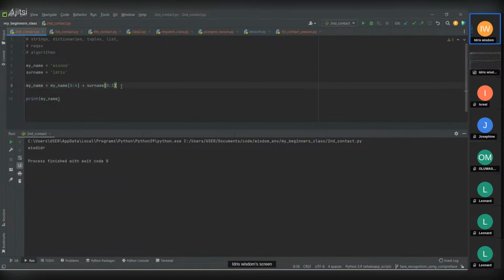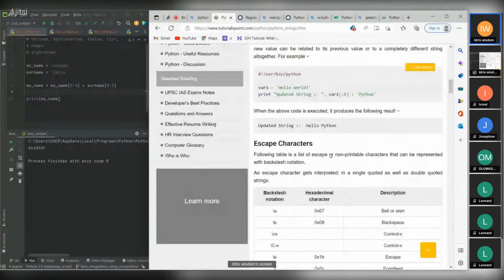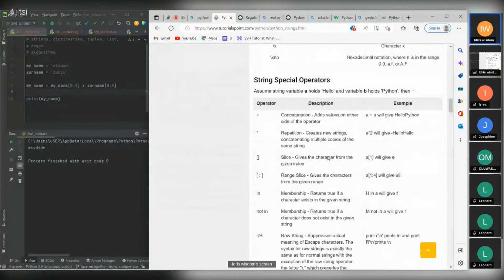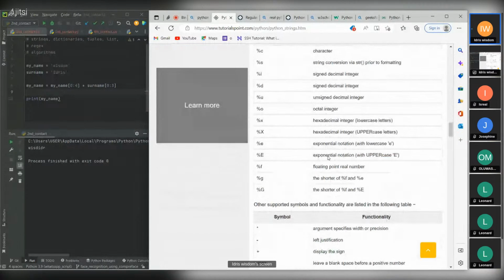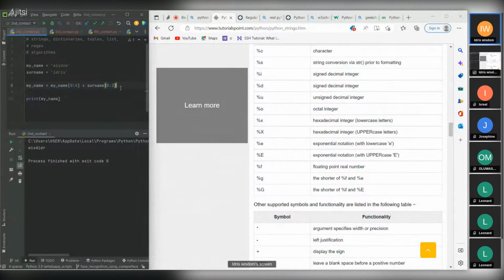Now, one thing I need to show you is what you can't do with strings. There are a few things you can't do with strings. Let me tell you how much time we have. Data types, and we'll come to that later on.